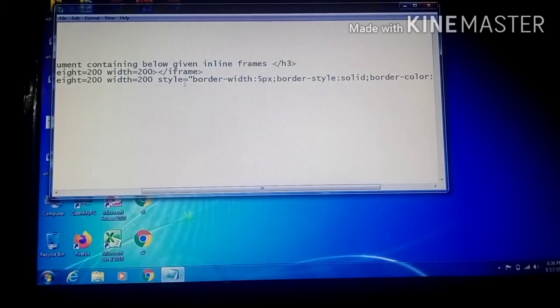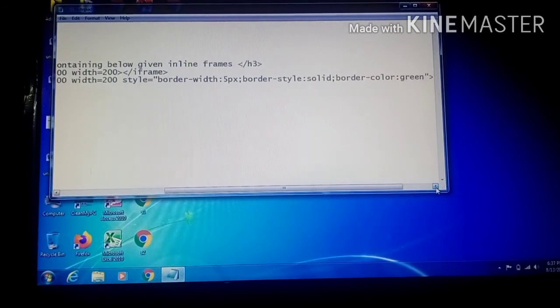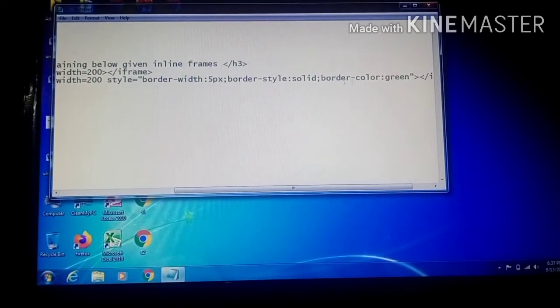Style equal to inverted comma start, then border width is equal to 5 pixels. The border width will be 5 pixels. You can use 6, 7, 8, 9, whatever you want to use. Next is the border style. Border style will be solid, a simple thick line that you can show. That is the border style, solid. Next is the border color. I am using the green color. That is the green color border I have used.